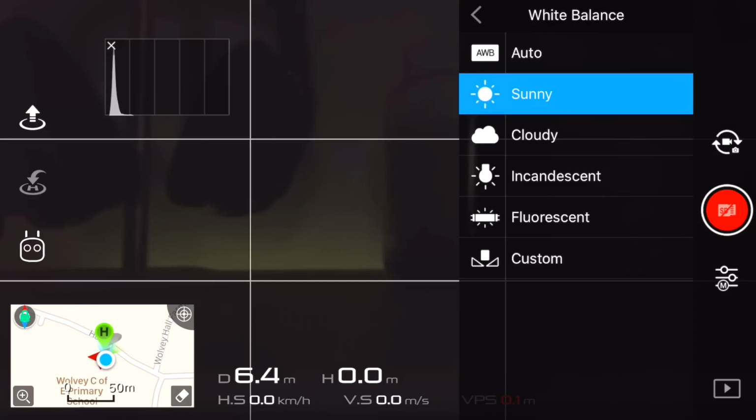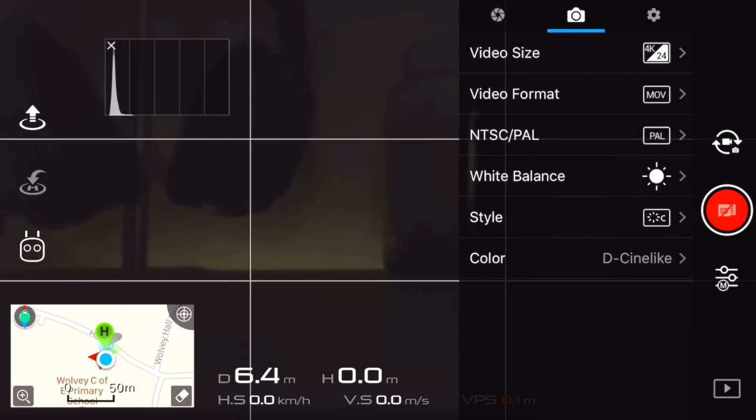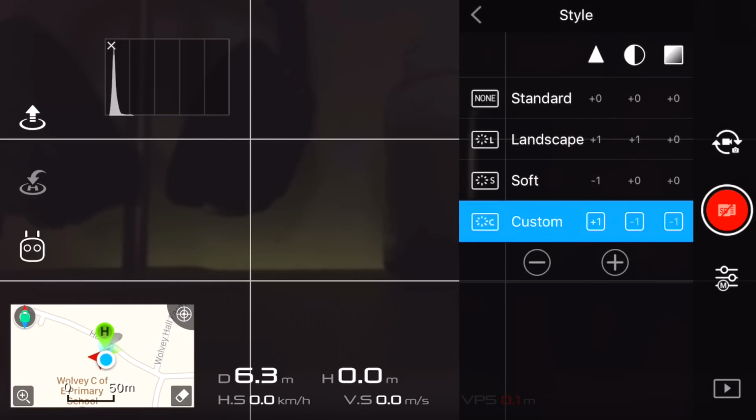So if we go back now and we go into style, this is where things get a little bit more interesting. You'll see three icons left to right. You've got the sharpness, contrast, and then saturation. Now for a cinematic look with your footage, you want to be using the following.